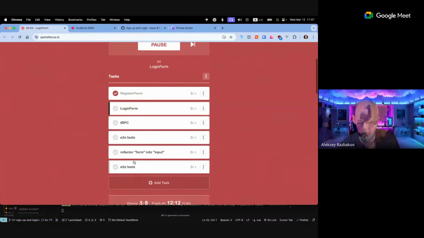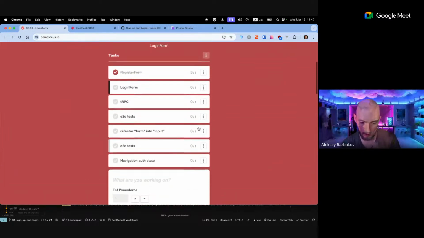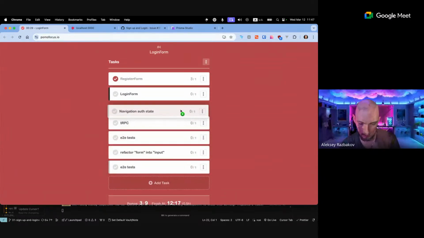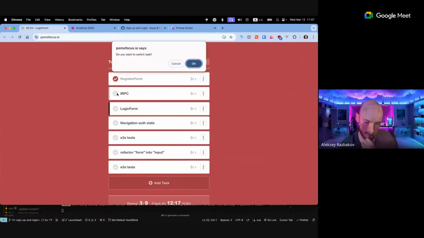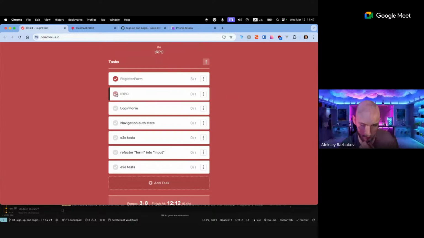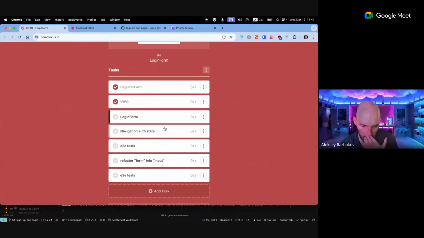So, totally forgot. We need to handle the navigation auth state. And we probably need to do it here. I guess the tRPC also finished. Yep. Okay, so I'm going to be on that. Why can't you just not use these alerts and do something nicer here? So, okay, the registration works.